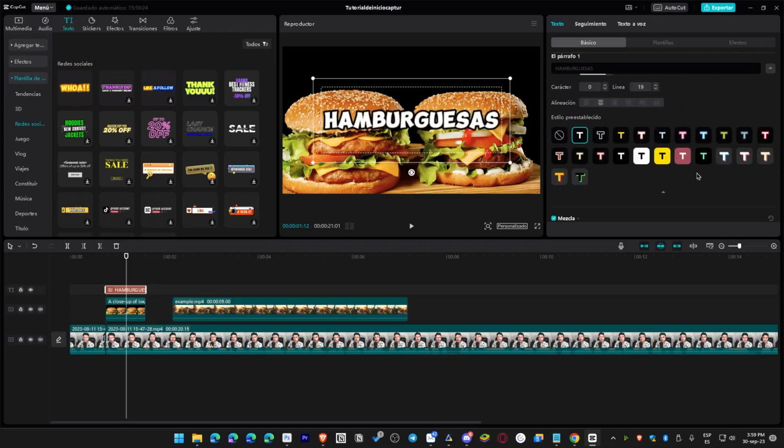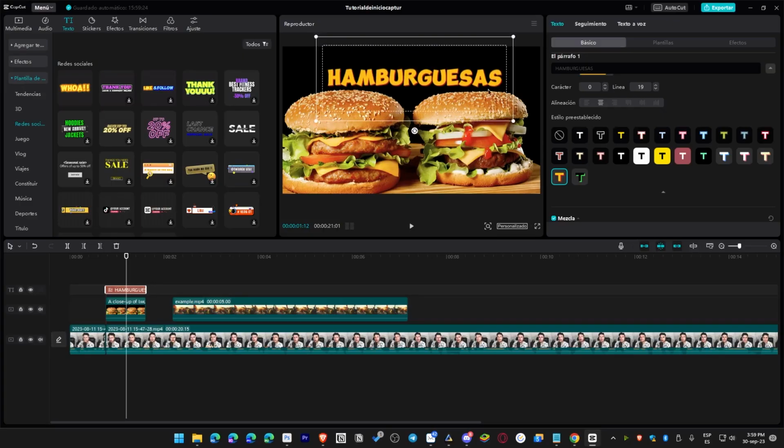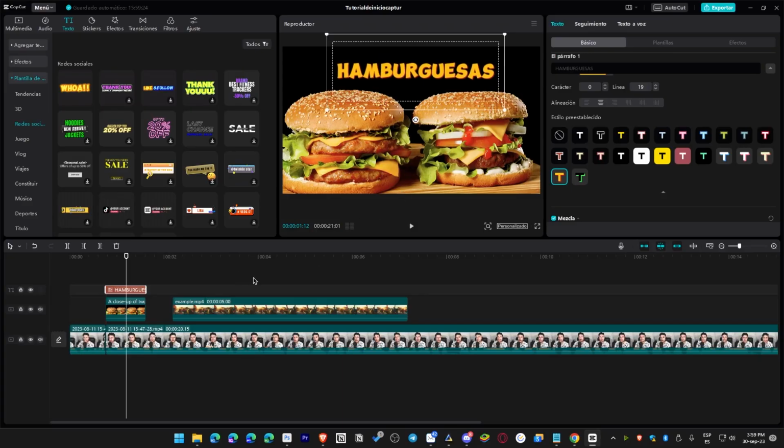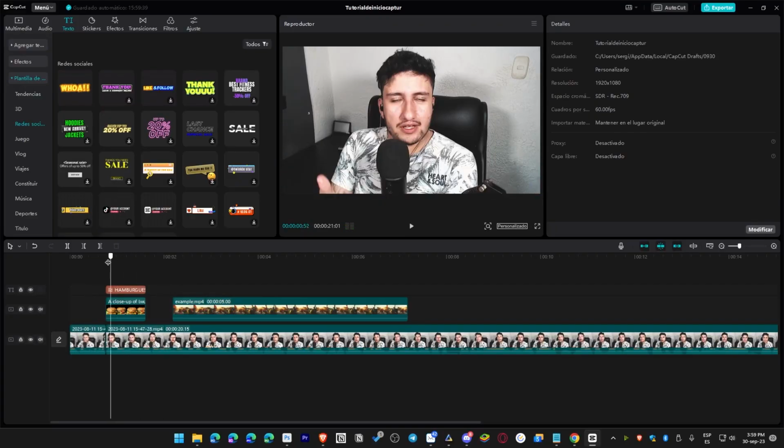Subsequently, we assign the text a style. We can apply a background here, perhaps a green background, a yellow text here. Or we can also, by holding the click on the text of the layer we are editing, reposition it to appear precisely where we desire. And as you observe, if I press play here, the word hamburgers automatically manifests and positions itself atop my video. I can utilize all the templates that appear here.